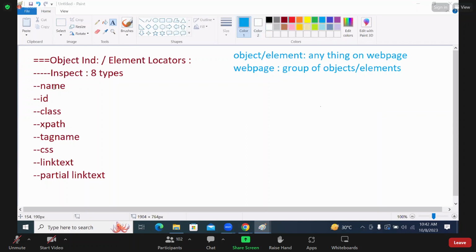You tried with the name, you tried with ID. Both options you tried, but still not working. Then you will go with class. These three options are not working. Then you will go with XPath. Don't be confused. Very simple understanding.